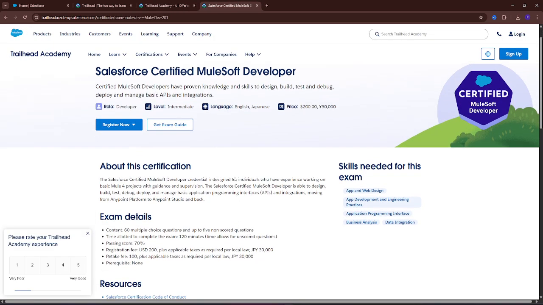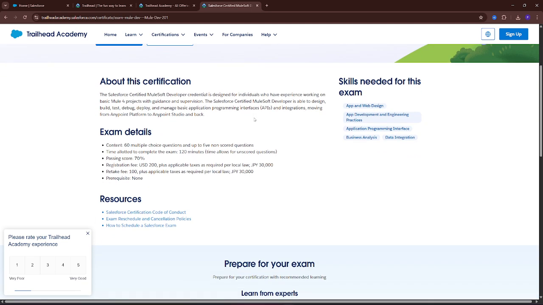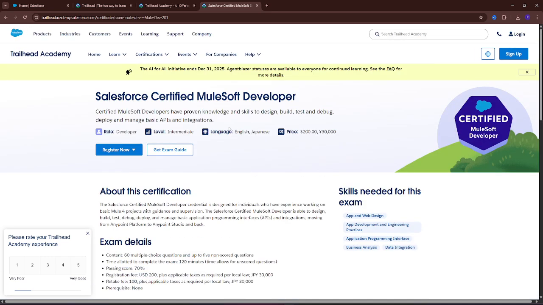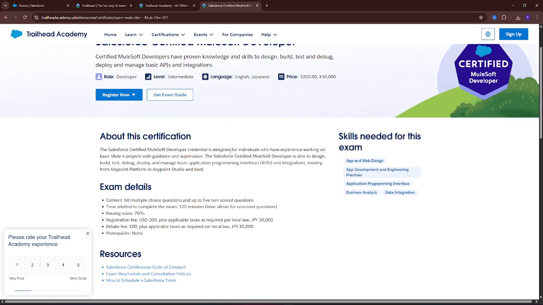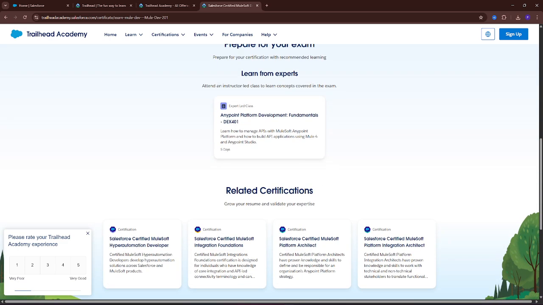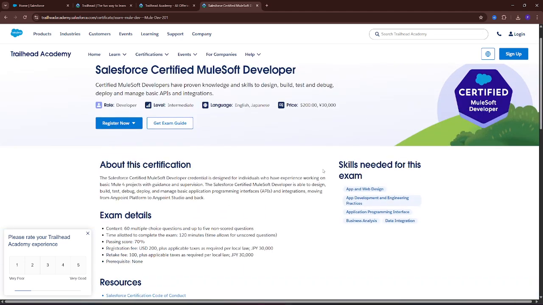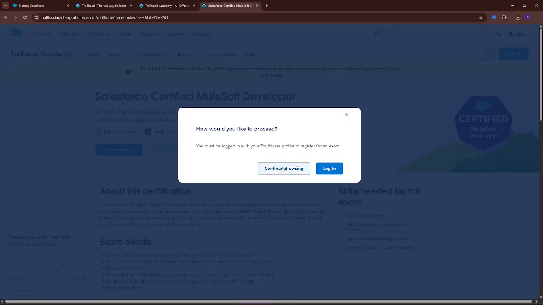Once you click on your chosen certification, you will see all the important details. Take a moment to review who the certification is for, any prerequisites, exam cost, and available languages. These steps help you confirm that this is the right exam for you. When you are ready, click Register or Register Now, as for this one here.